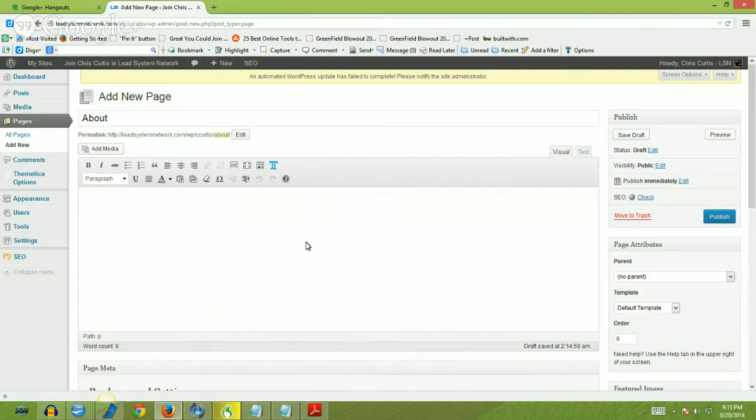Basically, this needs to be a page that you put a lot of effort into, okay? It needs to be something where when people come across it, they're like, this person really knows what they're doing. They're a professional, and this is somebody I want to work with.